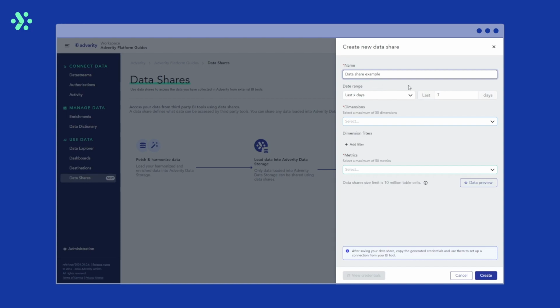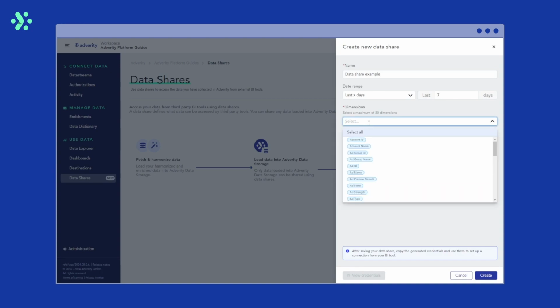Next, you can specify the time range of the data that we want the BI tool to have access to. Data within the selected time range will be included in the data share. In the Dimensions field, you can select all the dimensions you want to include in the data share. Let's select the account name for now and move on to the next field.